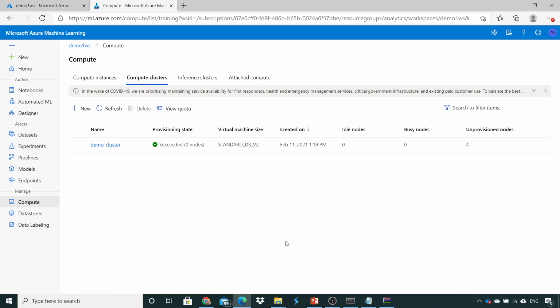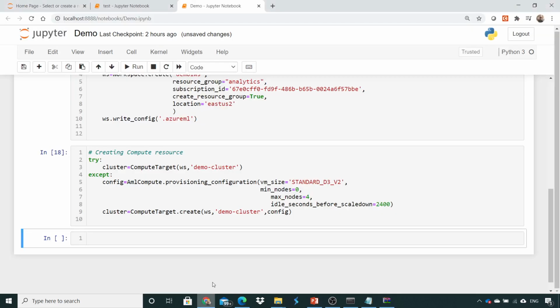Wow, it's created now. So you have created a compute cluster with the help of a Python SDK. In the next session, we will look at how we are going to use our locally trained code in Azure Machine Learning, because we have already created the workspace and a compute cluster. Thank you.